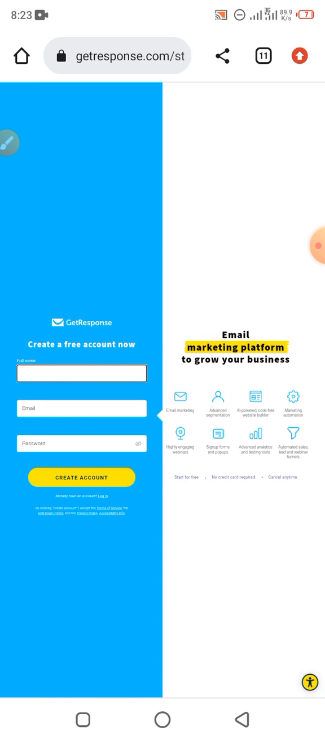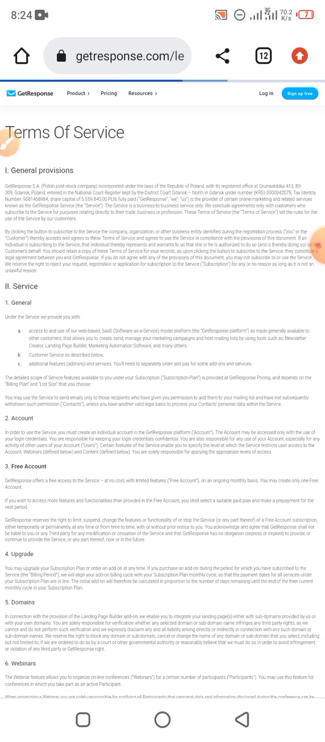Okay, so this is just the terms of service, so this is irrelevant, but if you want to read it, you can go over it. Then I'm going to go over to login to my account to show you some of the things you need to know about GetResponse before actually using it online. It's an email marketing software that you use to send email copies to your audience. So I can see login to GetResponse.